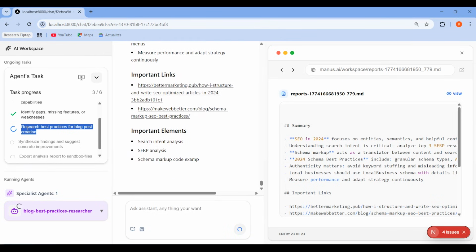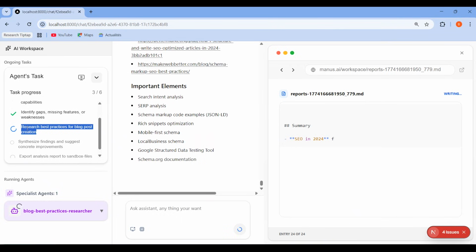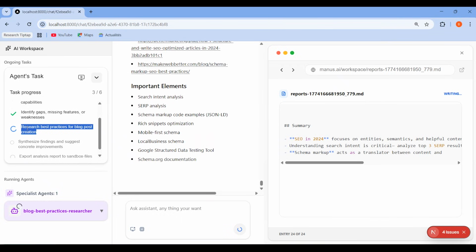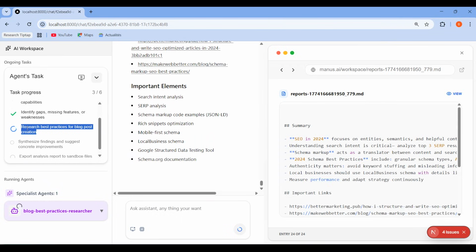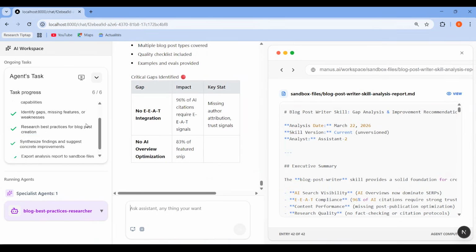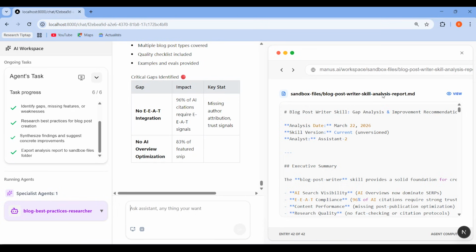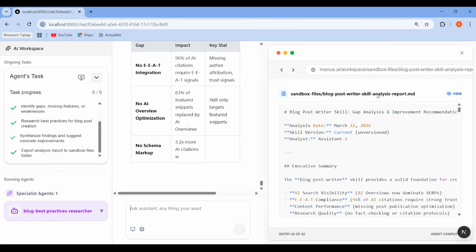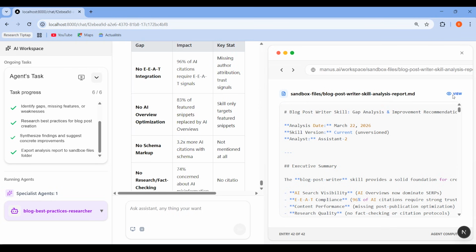We're going to wait a bit. It's going to take a minute, guys. Okay, the agent finished working, and as you can see on the left, it completed all to-dos. Right here we now have the report: blog post writer skill analysis report. If I click here on view, we're going to see it.